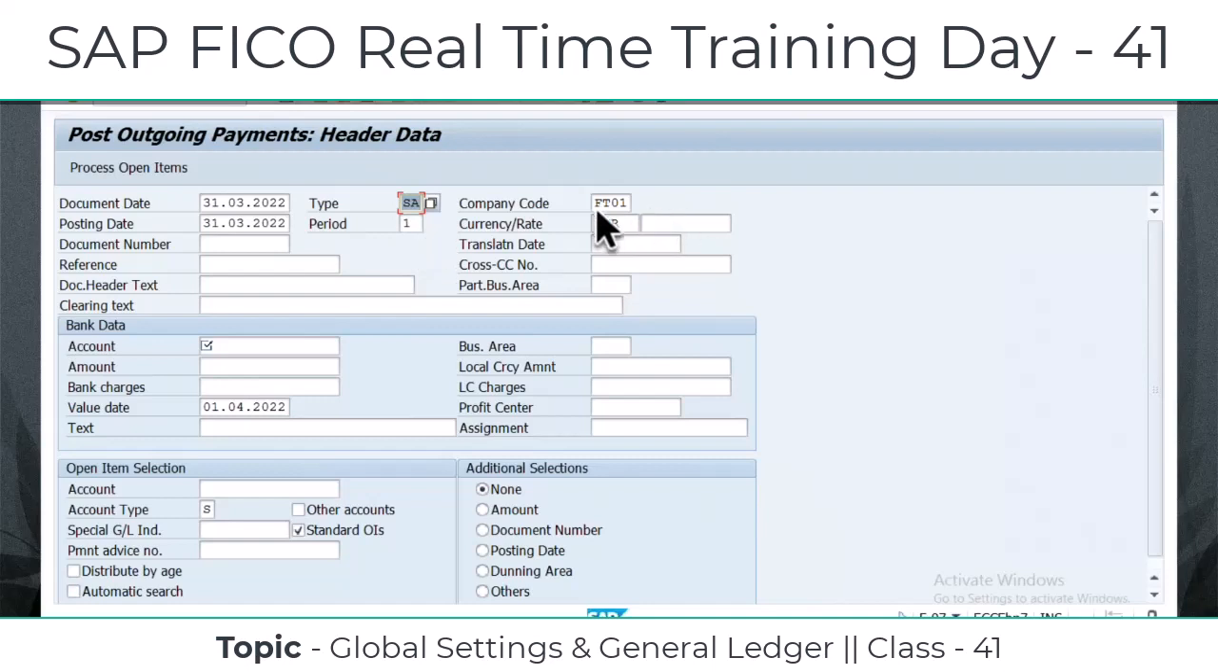Document type SA. Enter your company code and enter the bank account GL. How much amount are you going to enter? 99,980 rupees. Some difference amount you have to enter. Upper payment or lower payment? In this case, lower payment. 99,980 rupees. Text: GL outgoing payment.